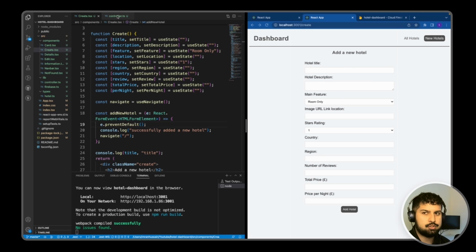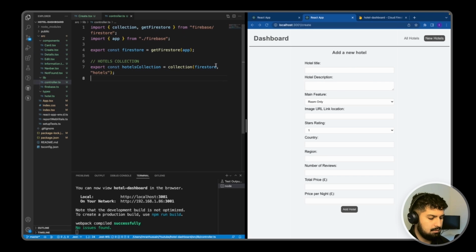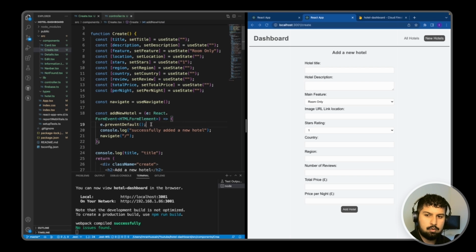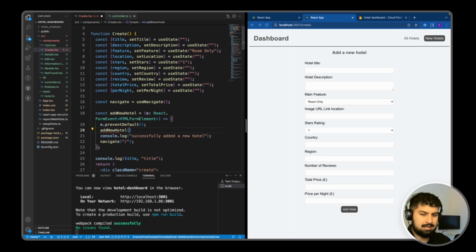If I go into my controller.ts file, in here I'm going to add a new document function. I'm going to add a comment just underneath saying add a new hotel, or add a new document to your Firestore database or your Firestore collection. I'm going to export this function, so then once we've exported it, we can call it in here. I'm just going to name it addHotel, and it would take in some sort of parameters as well.